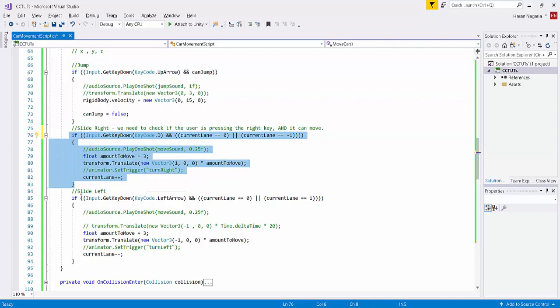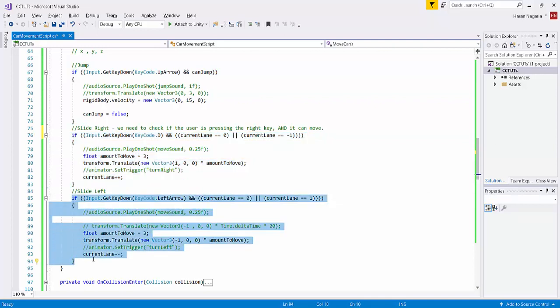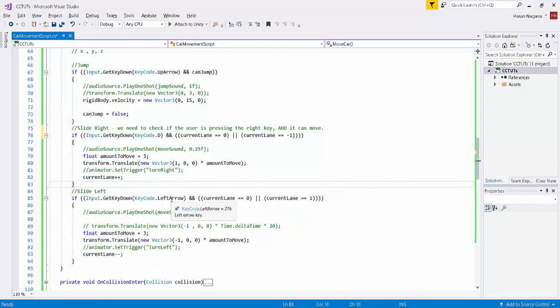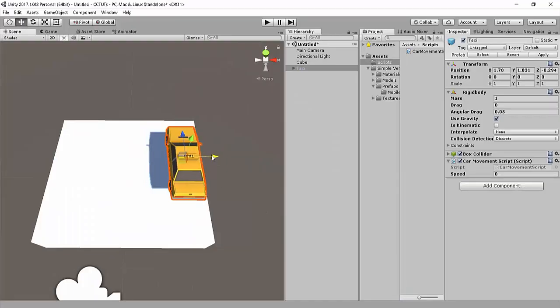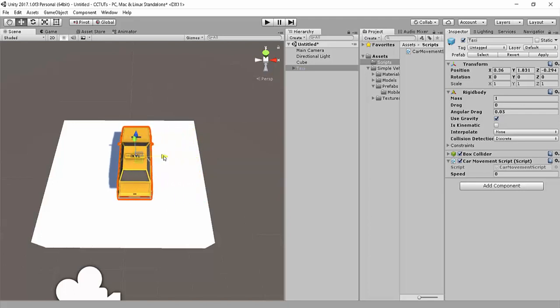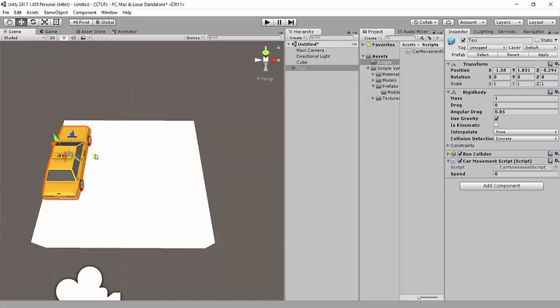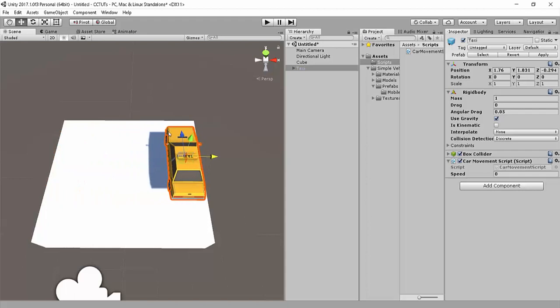Okay, let's look at slide left. It's the same logic, except the other way around. I'm going to make this from left arrow. I'm going to make it key code A, because that's just more convenient. And I'm checking, is the car in the middle lane or the rightmost lane? If the car is here, I can move left. If it's in the middle lane, I can move left. If it's already in lane number -1, then it should not be able to go left. So all I'm checking is, before I move left, I want to know, is the user pressing the A button? And is the user in the current lane 1 or current lane 0?